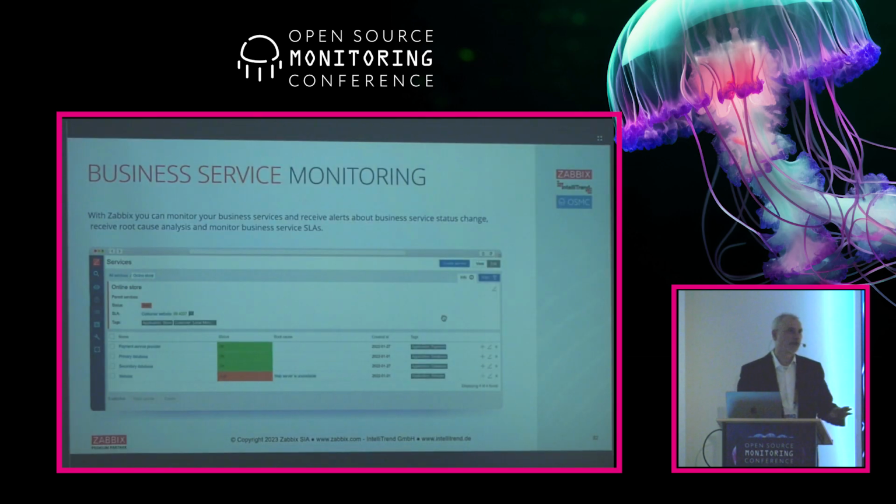Business service monitoring. The idea is you have a complex service, and this complex service is based on a database server, on a cache server, on a web server, on 10 other servers, and they all build this particular service. You can define business services in Zabbix and put them together and see if you have an issue within the service. So you have a service view, not only a component view.